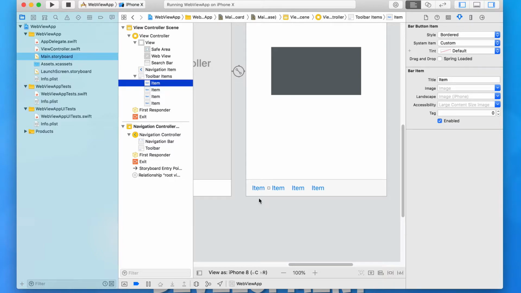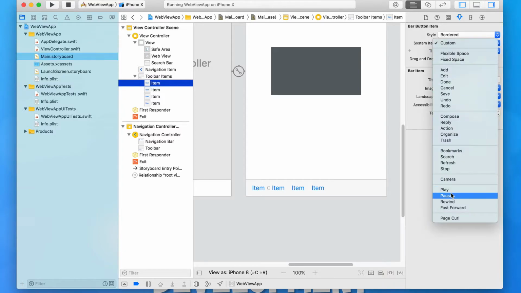So the first one's going to be our go back button. Now you can either choose to name them yourself or use your own images. It's really entirely up to you. But I'm going to use some of the basic ones that Xcode gives us to work with. So in the style here, we leave this as it is right now. We don't need to change that. But system item, this is where we change what it can look like.